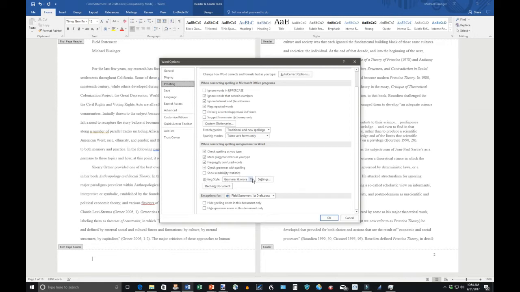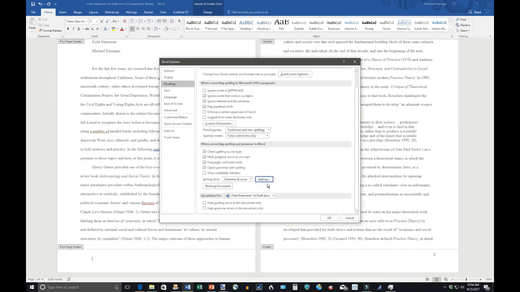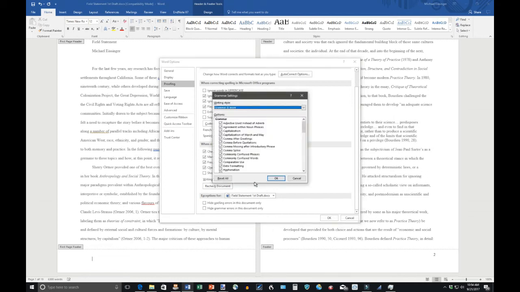Now, this is where the most important thing is, right here where it says grammar and more. In my case, I've got grammar and more. It might say grammar and spelling. It might have a number of different options here depending on which version you're using. But I want it to be most inclusive. So in this case, I'm going to choose grammar and more, and then I'm going to click settings. And this brings up a huge list of stuff. And I really want everything checked.